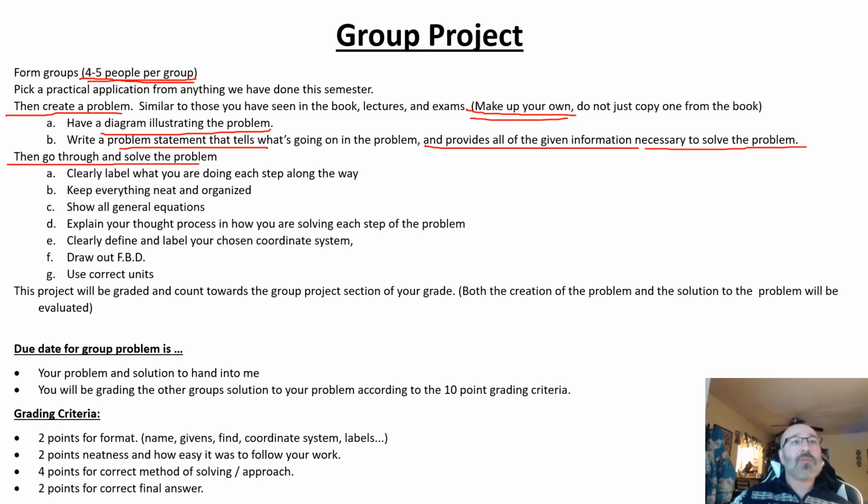Clearly go through and solve the problem. So once you've created the problem, your group is going to work together to go through and clearly solve this. This is what's going to be used for your video presentation at the end of the semester. So make sure you clearly label what you're doing each step along the way. Keep everything neat and organized.